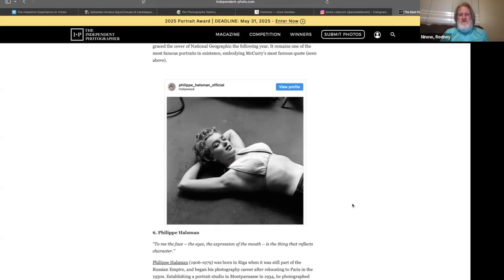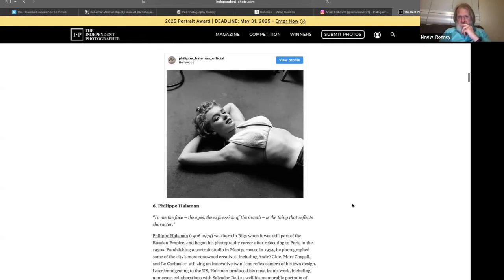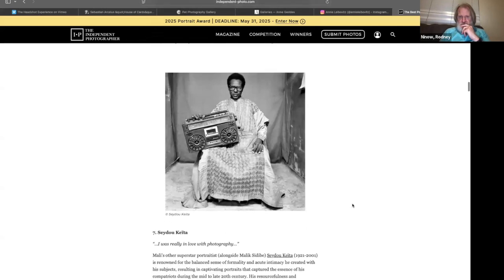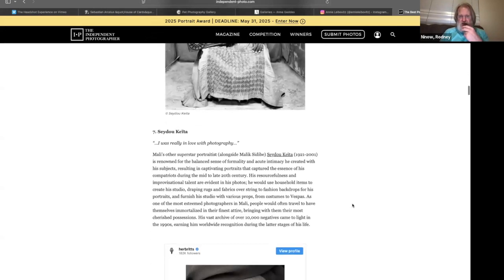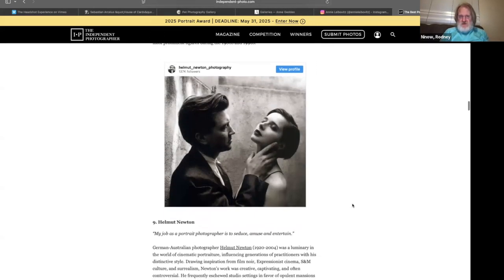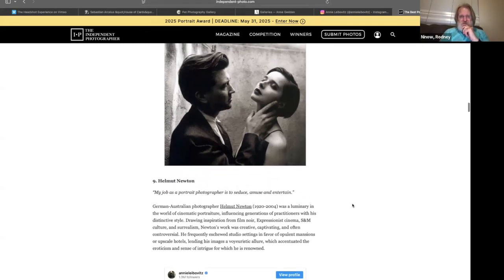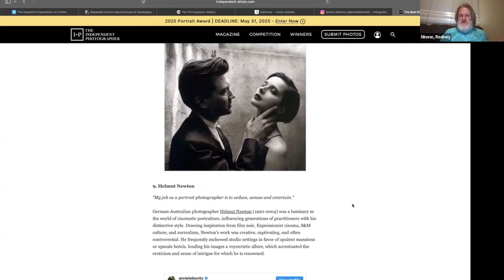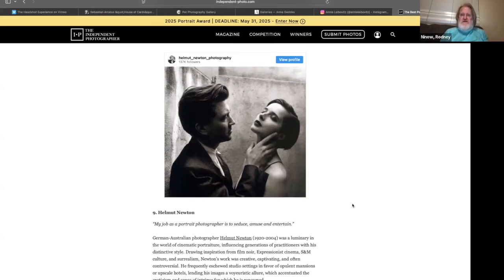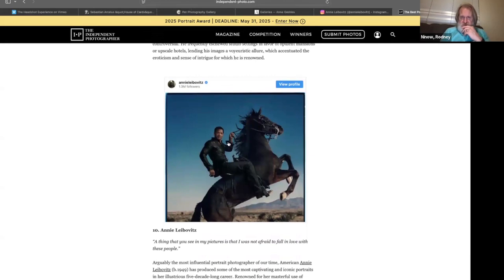Philippe Halsman, I don't even know all of these. Looks like, is that Marilyn Monroe? Yeah, so that's cool. There's a cool shot. Look at that. Herb Ritts, he has a lot of cool stuff. Helmut Newton. A lot of these photographers are from the olden days, the early days, but great nonetheless. These works don't expire. They're timeless. Great photography is timeless. And Annie Leibovitz, we've already talked about her.